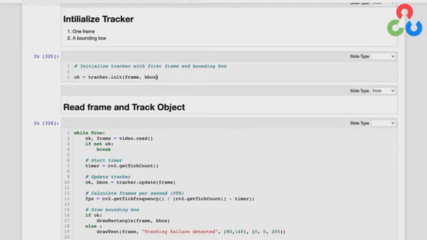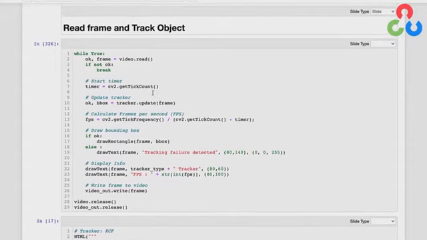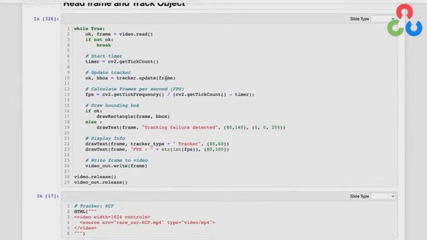Okay, and then once that's defined, we're ready to enter a loop here to process all the frames in the video. So this first line of code in the loop on line 2 is reading the next frame from the video clip. And then on line 10 here, we're going to pass that frame to the tracker update function and hopefully return a bounding box for the object that was detected.